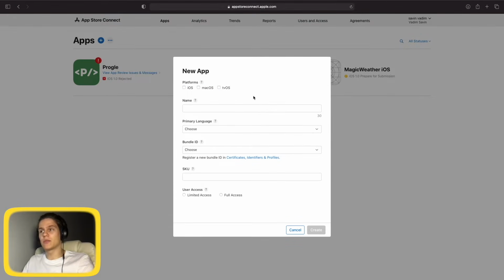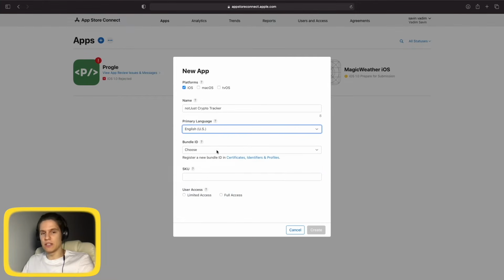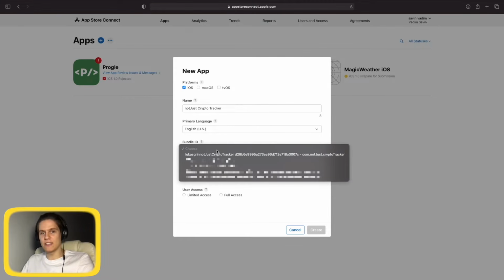First of all, we need to provide for which platform we are creating this application, and it is iOS. Now we need to provide the name of our application, which is Not Just Crypto Tracker. Now we need to choose our primary language, and it will be English, US. And now we need to choose the bundle ID. You remember the bundle identifier that I told you about, which uniquely identifies your application? You should see it here, and it's actually the first one for us.